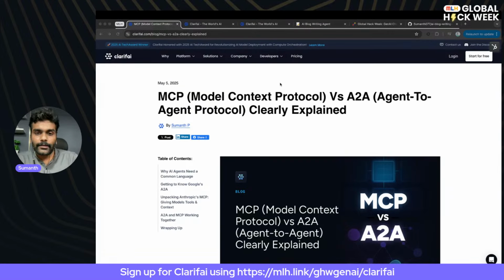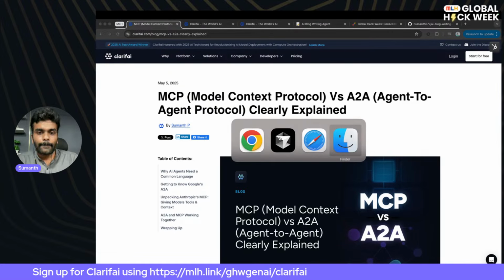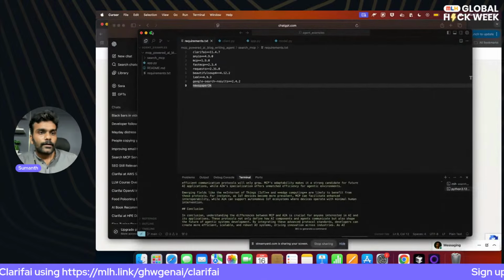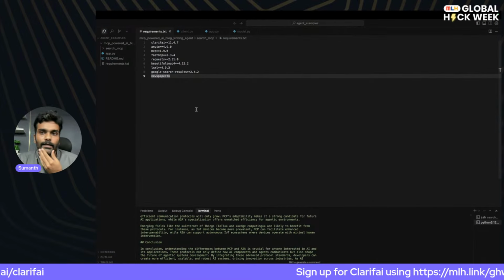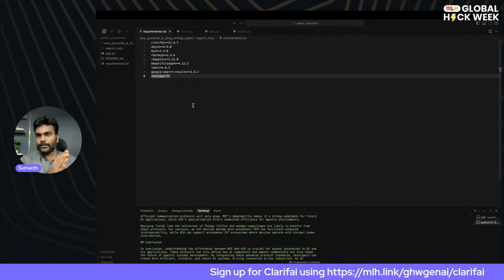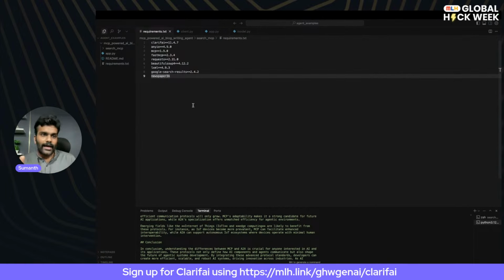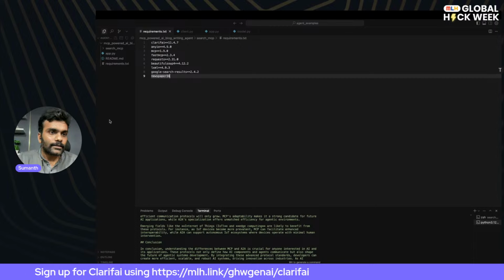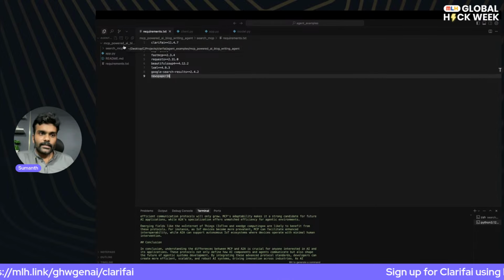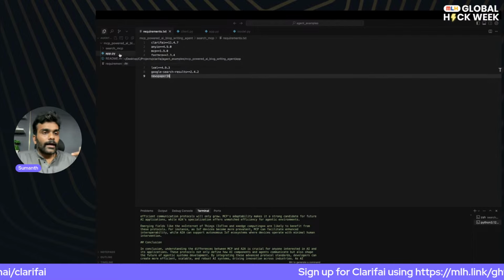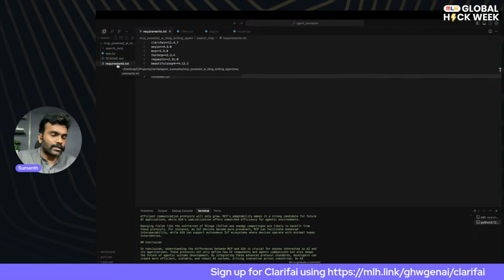Let's jump into the code. I'm using my IDE here, which is Cursor. To give you a quick glimpse of what we have here, I have this MCP powered AI blog generator. I'm in that folder, and you can see we have a folder called search MCP, and we have app.py and requirements.txt.